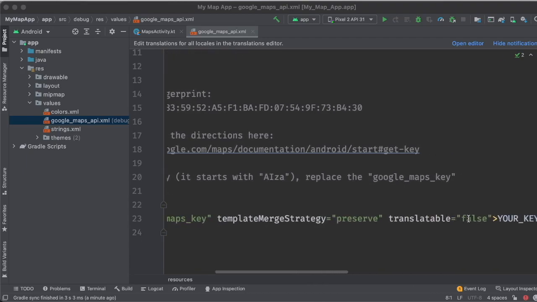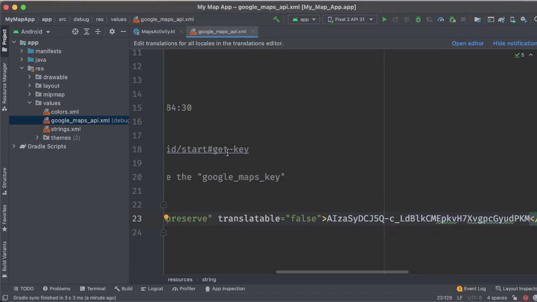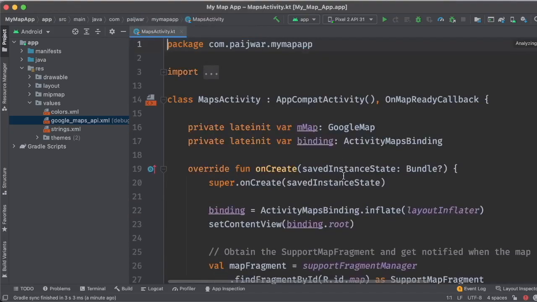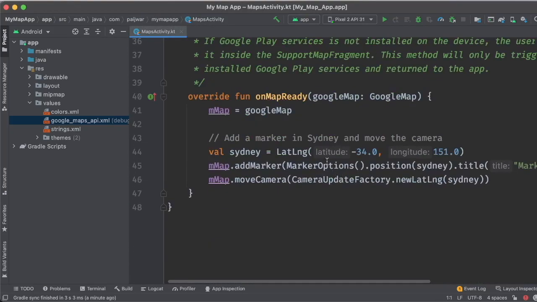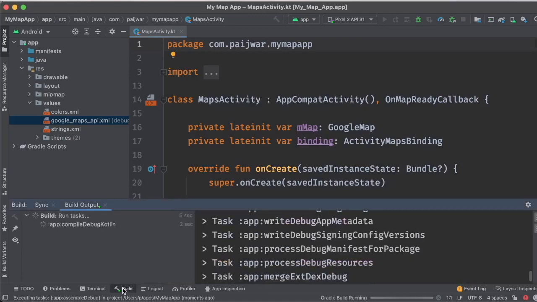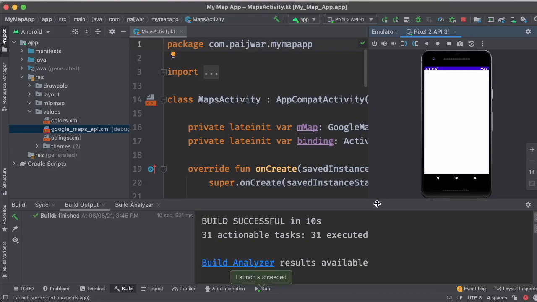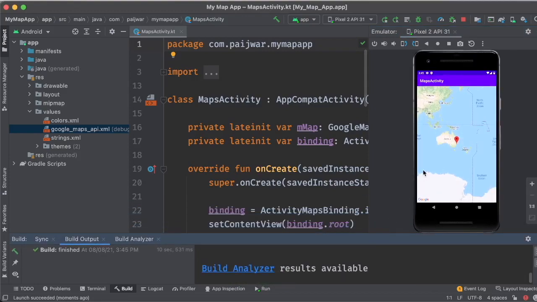So here on the bottom you will see your key here. I will just paste it here. That's all we need to do in this, and after this we should be able to run this application. I will be using the emulator here for running this, and by clicking on the run button it will start compiling it, and hopefully an emulator screen should come up here. Yeah, you will see this, and it's showing a location by default and it's saying marker in Sydney.